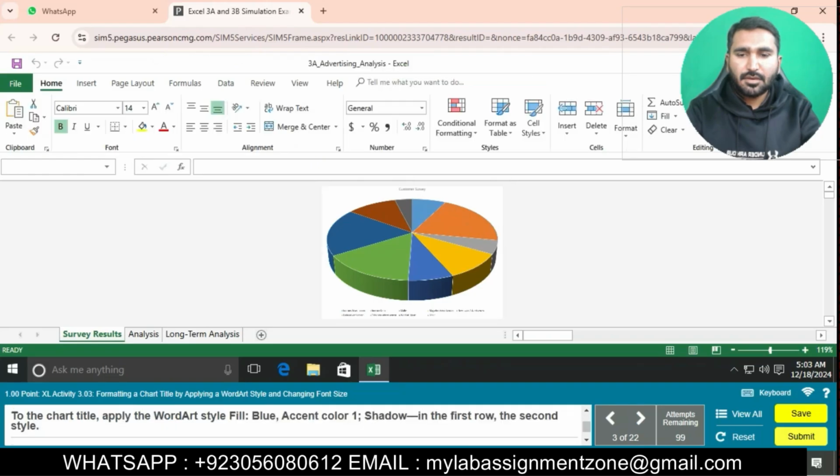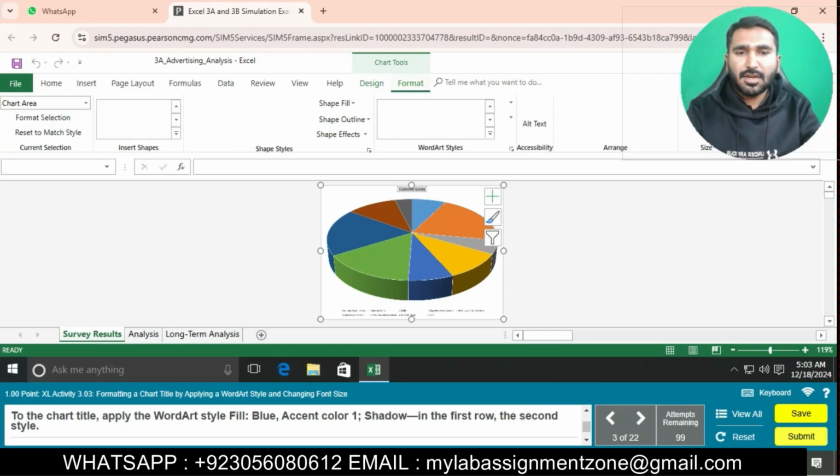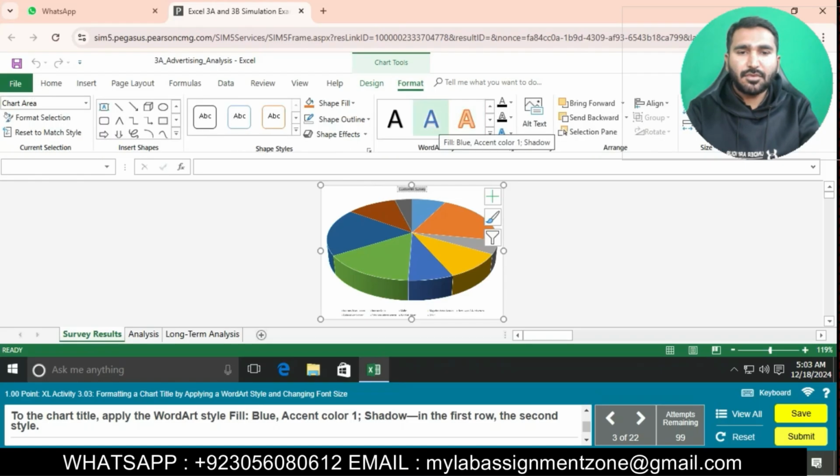To the chart title, apply the WordArt style Fill: Blue, Accent Color 1, Shadow, in the first row of the second style. We will select the chart title, go to the Format tab, and in WordArt Styles apply Fill: Blue, Accent Color 1, Shadow.